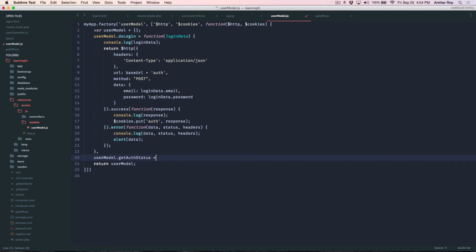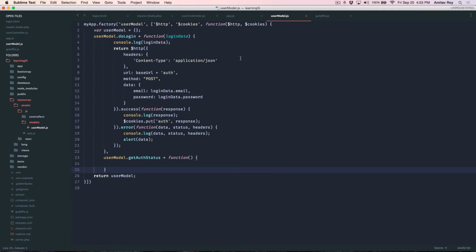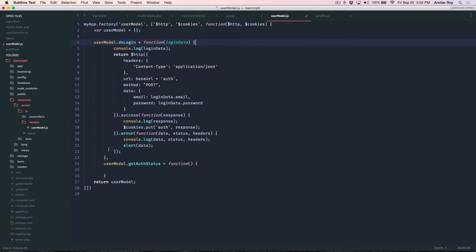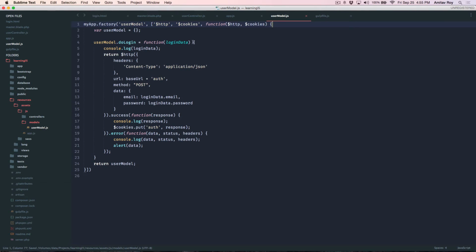So user model dot get auth will be a function. Okay, there's some problem with the indentation. I don't understand why this is happening like this. Let me quickly check. I have this bracket which should close here, which is fine. And this comes here, which is again correct. Oh yes, yeah, so now that's correct.